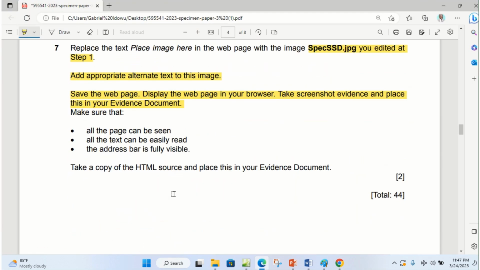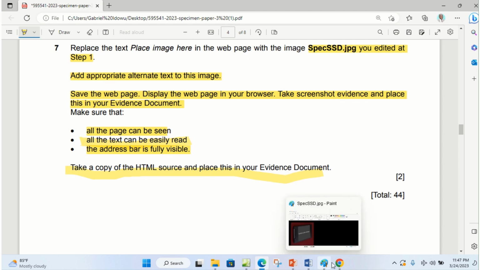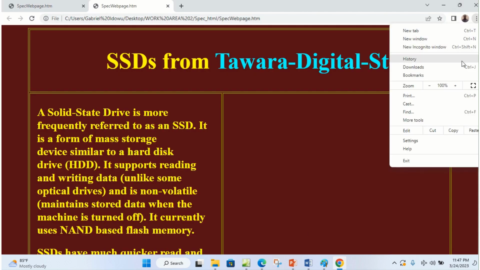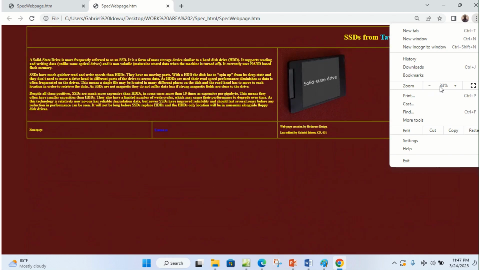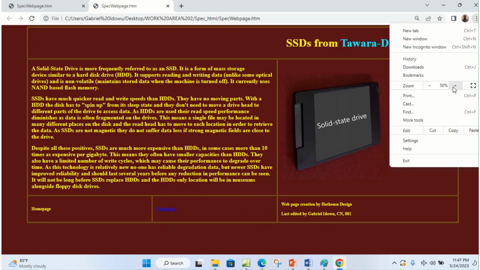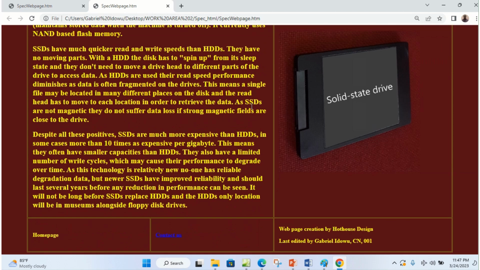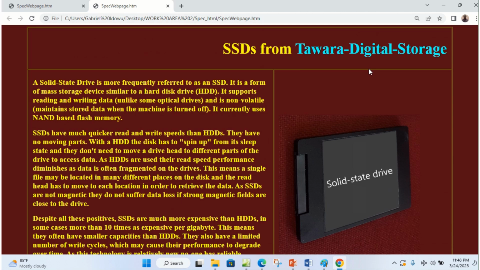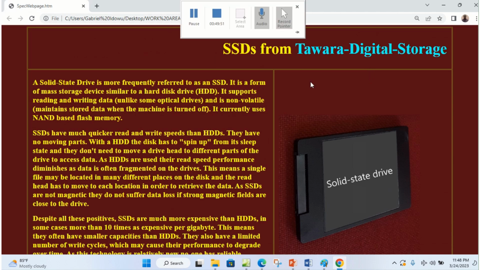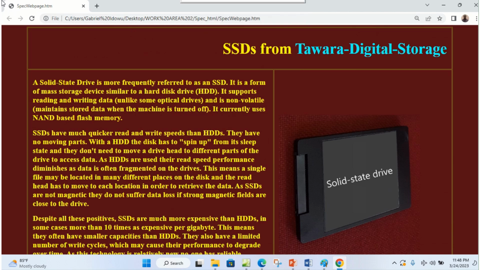Next instruction, display it. Then make sure that all the page can be seen, all the text can be easily read, the address bar is fully visible. Okay, before this: save the web page, display, take screenshot evidence and place this in your evidence documents. Let me quickly get that done. My evidence document, you may try to resize it, whether you can. Take it at once if possible, or twice. So look at it. I'll take it and ensure that the title bar or tab is visible.